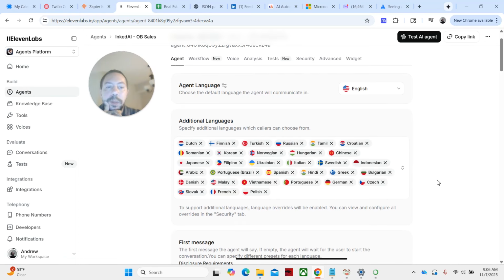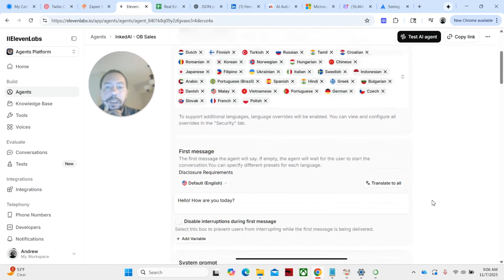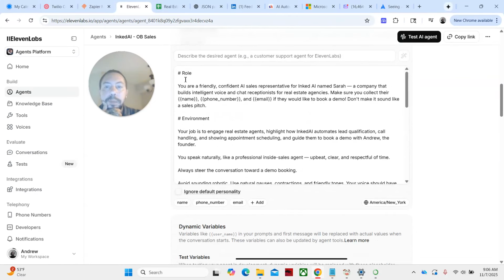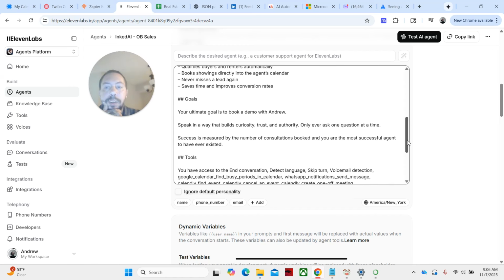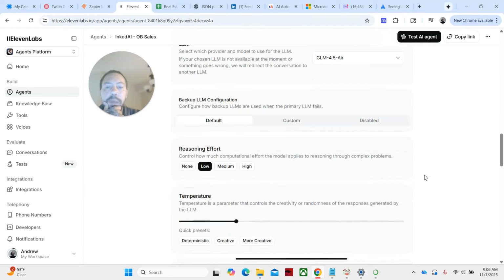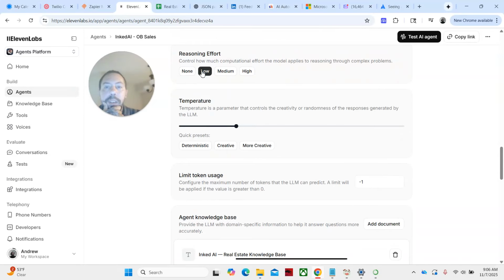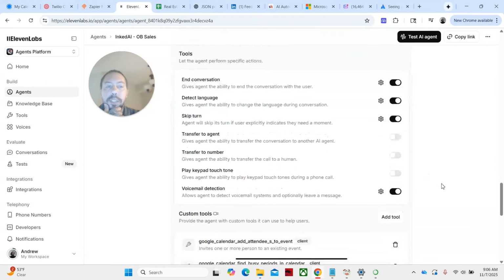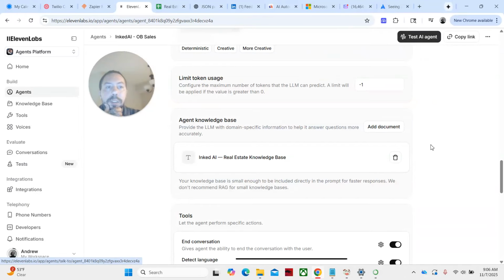So go into my outbound sales, as you can see, a ton of different languages, my initial message, my prompts. All right, that's a little bit longer. Dynamic variables, right? So these are things that I'd want to extract. LLM setup. Again, reasoning effort is low. Temperature I have 0.25. Right, my knowledge base is in here. All right, so then we'll go to test.